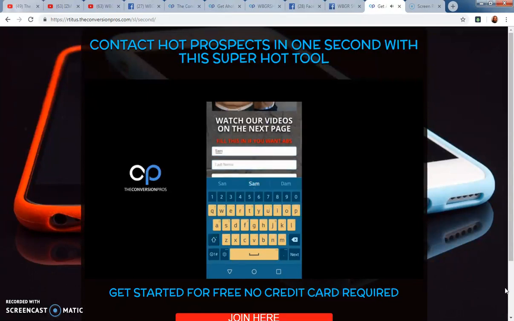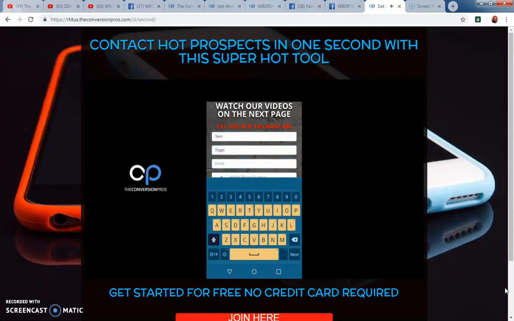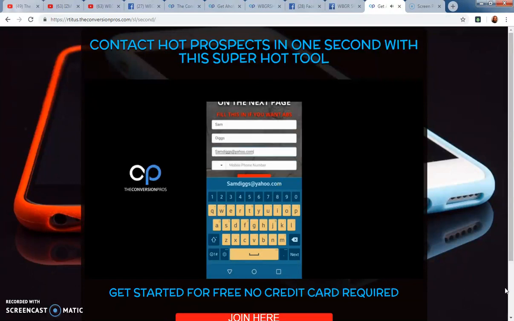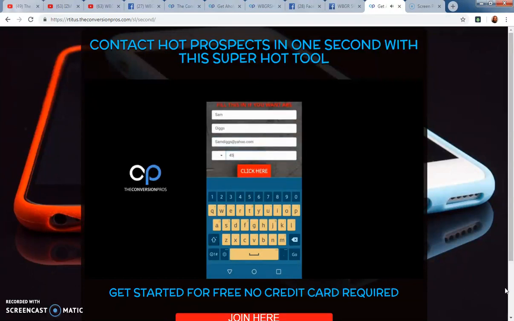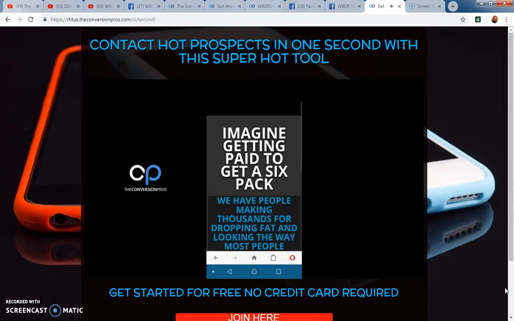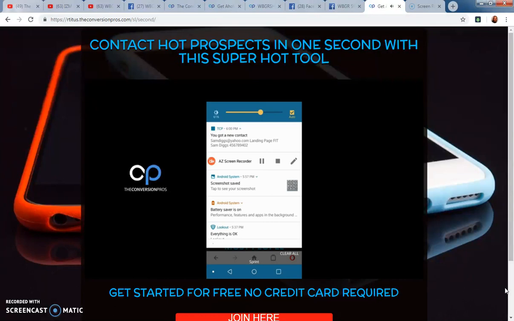So let's say Sam Diggs wants some information on how to get a six-pack. And you had this page of yours that you created on the Conversion Pros. You had it all over the internet. And someone is asking for info right now. What you're going to do, so they enter their information. They could actually do this on a computer or on your phone, doesn't matter.